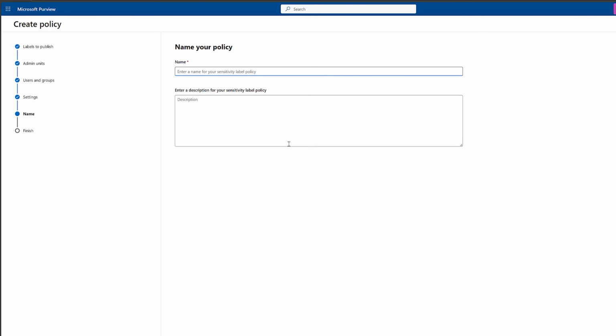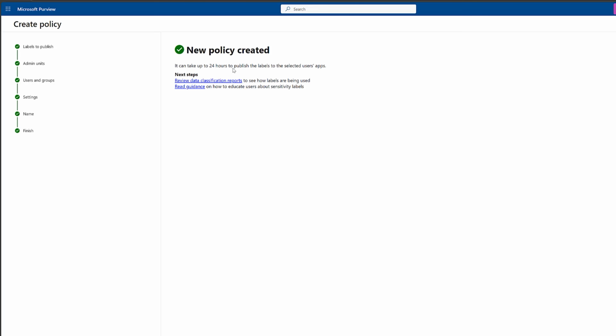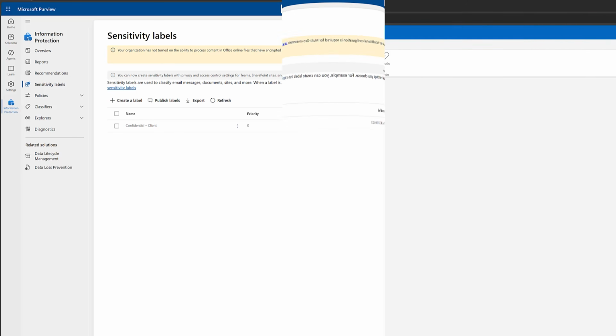and now we create a name for the policy. Okay, click on next, and click on submit, and that should publish the label. Okay, policy created. It can take up to 24 hours to publish the label to the user's app. So I'll click on done, and I'll come back to that as soon as I can.